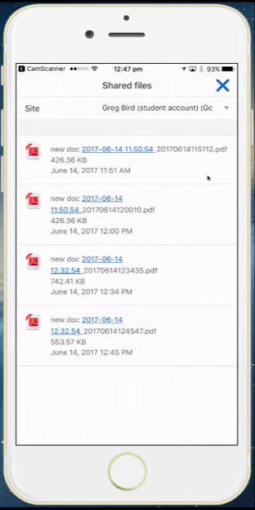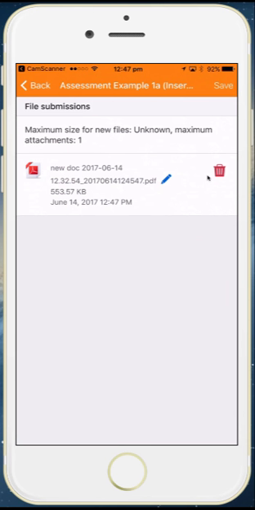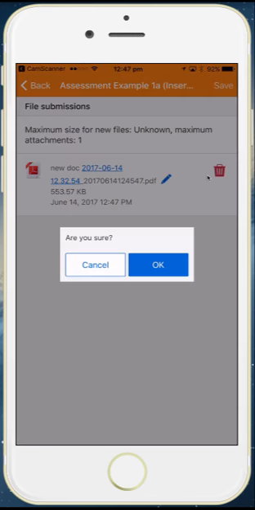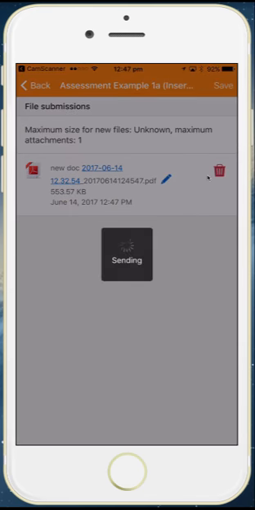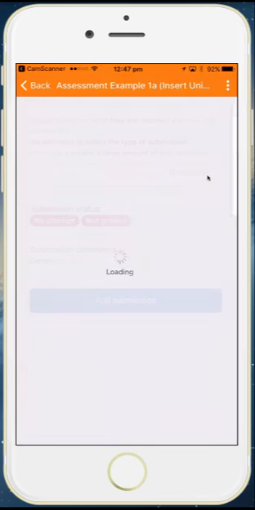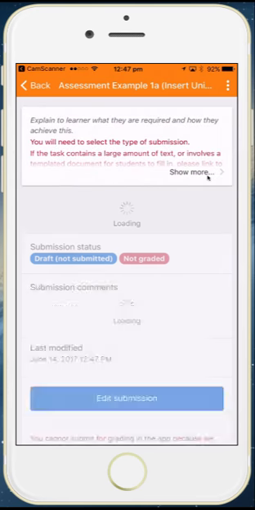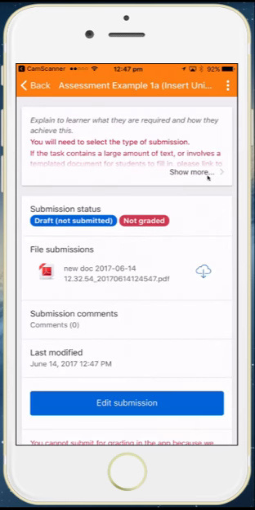And here are all of my shared files, including the one that I recently scanned. That file is now attached as my submission to this assignment, and I can hit the Save button. It will ask me whether I'm sure, and I hit OK. And now, in essence, I have not only scanned my file on my device, but submitted it as well as my assessment evidence.